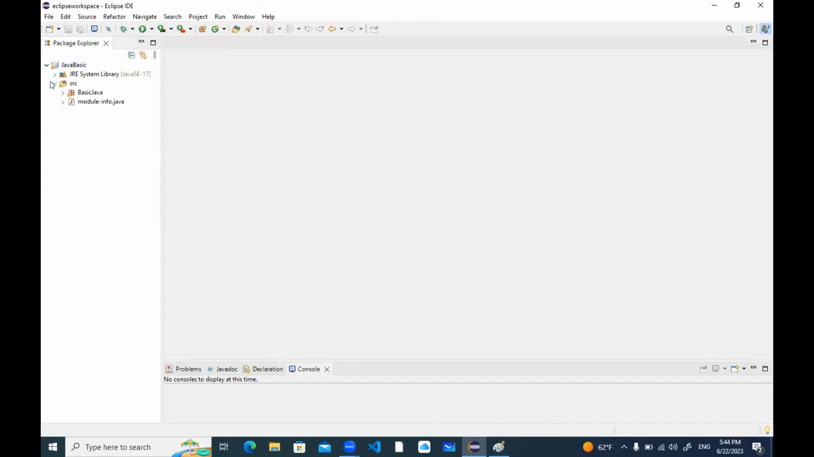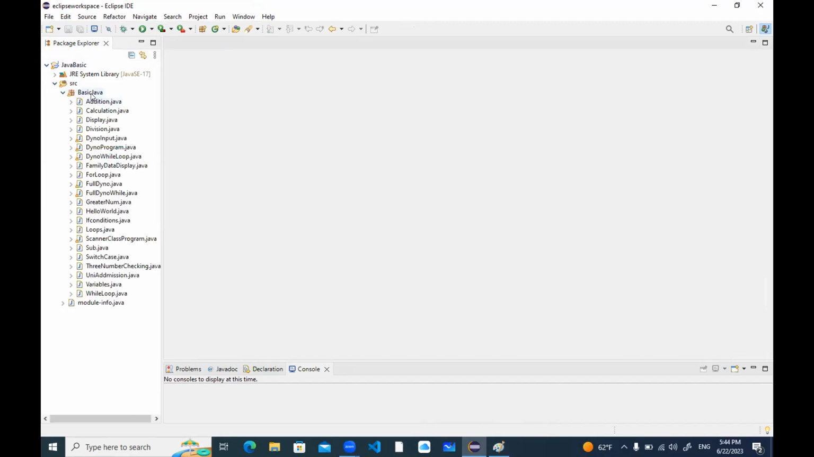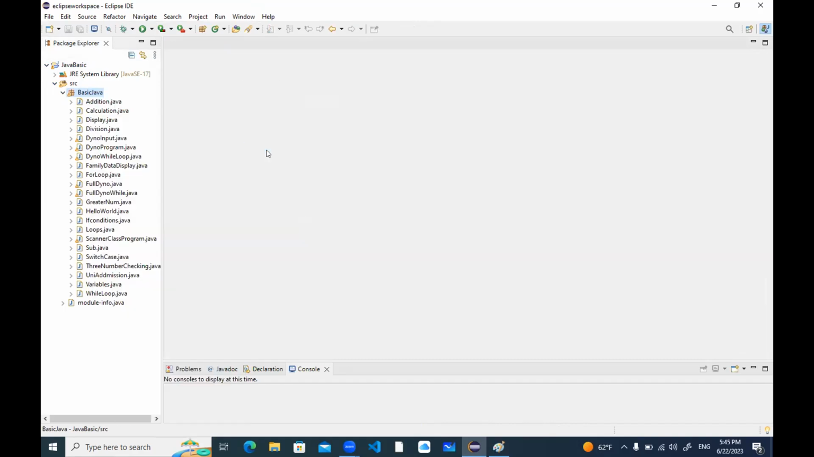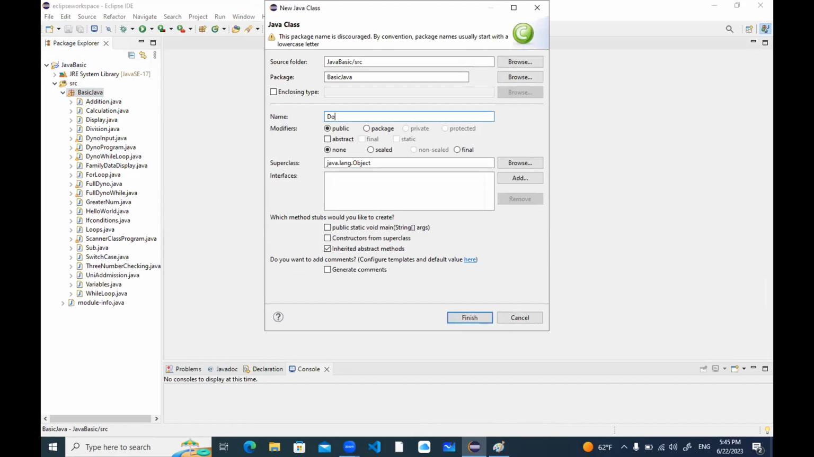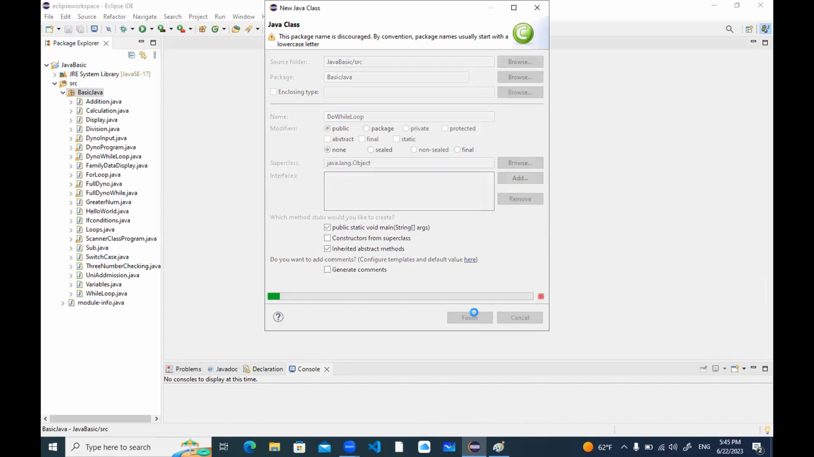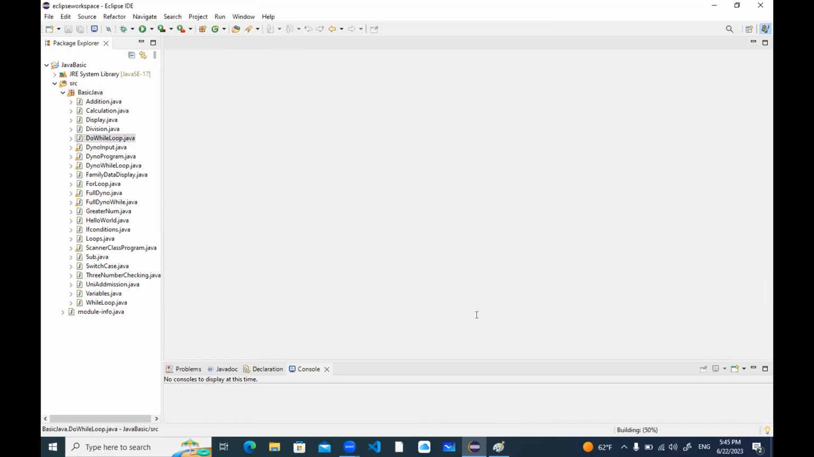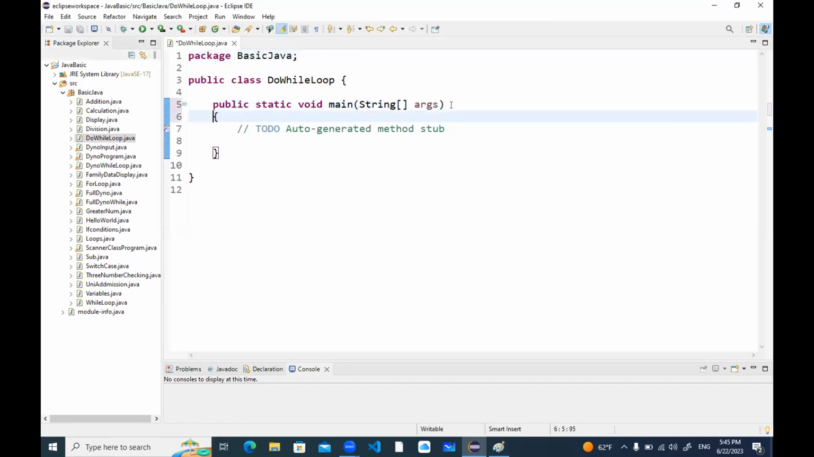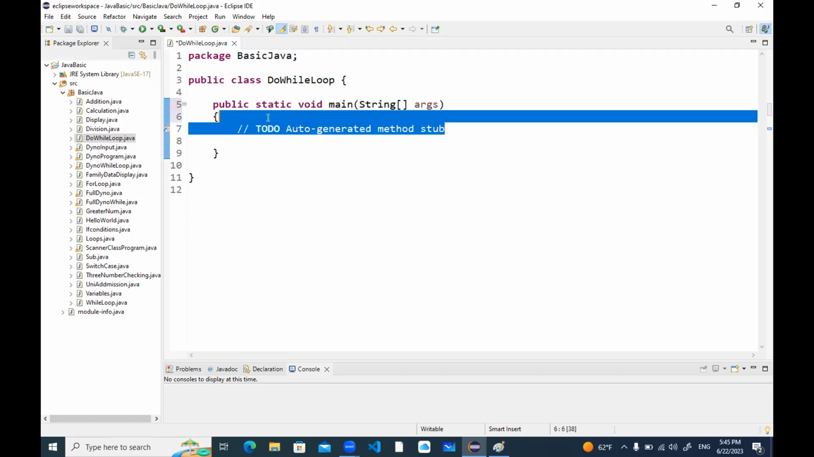Let's expand this section, Java Basic. I will take a new file. Do while loop. First of all, we will practice with a small program that will be printing of numbers.